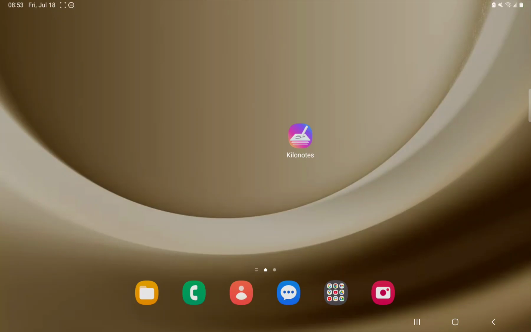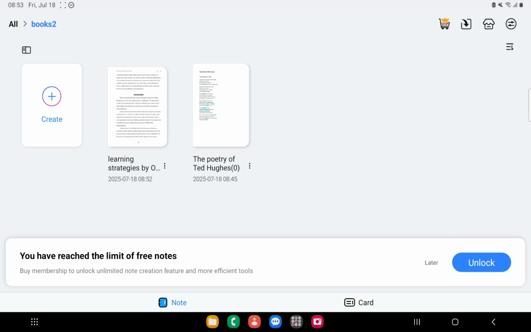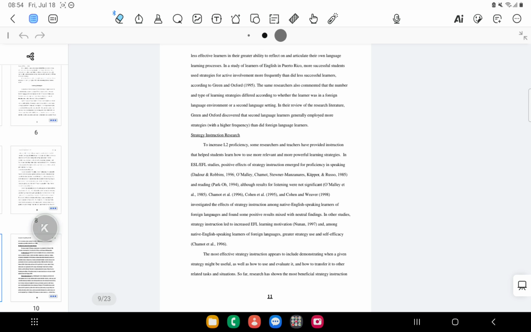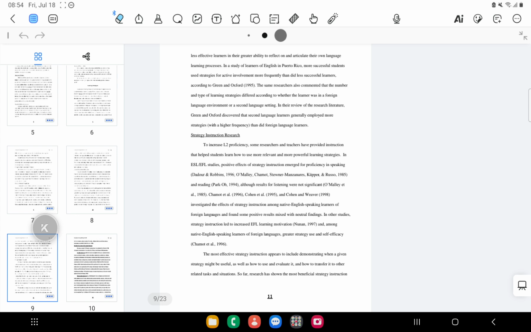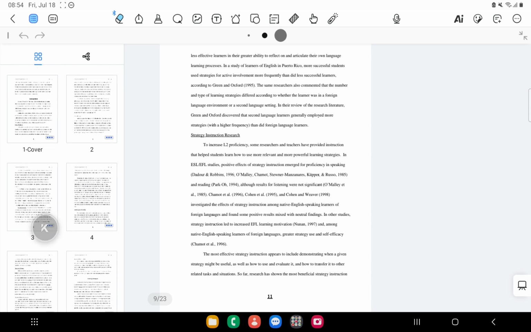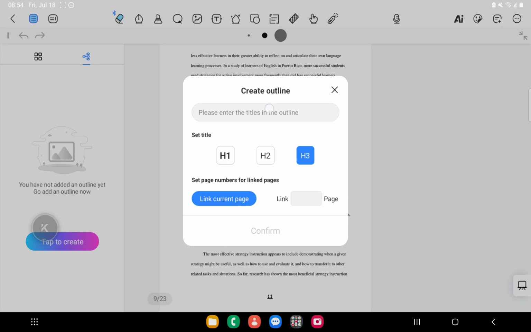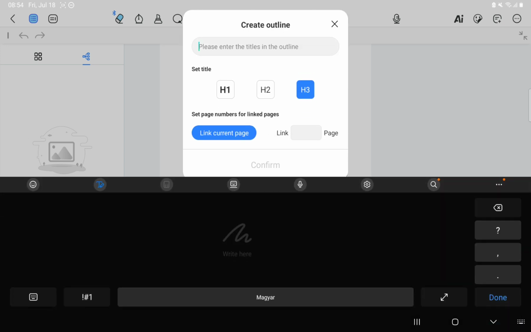Hi everyone! In this quick tutorial I will show you how to create outlines for your documents in Kilonotes. Just open the app and go to the document you'd like to work with, and in the top left corner you can find this button we need. So we now see the pages, but go to the outline section and tap to create a title.